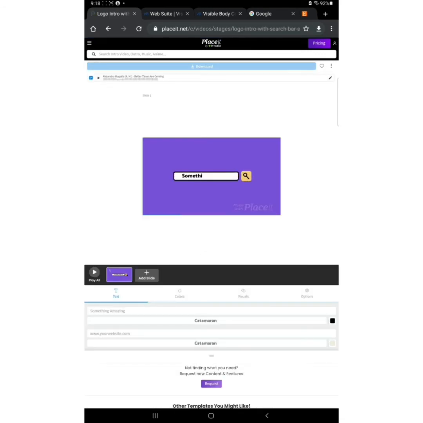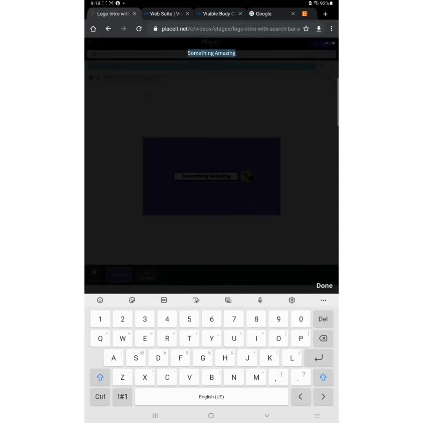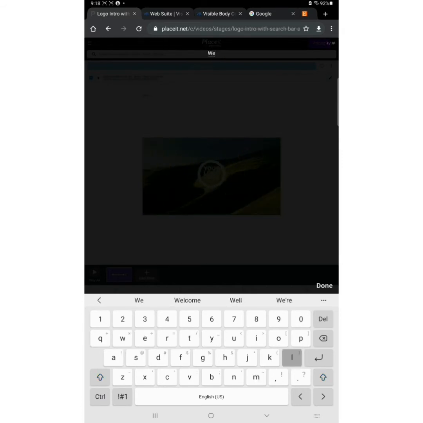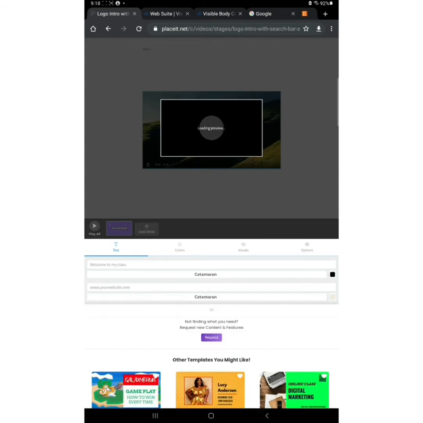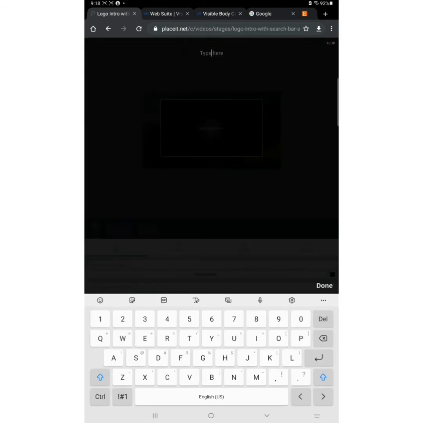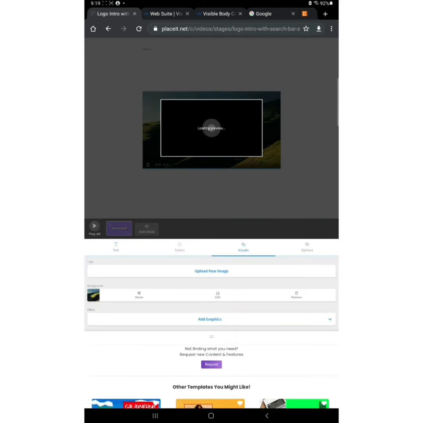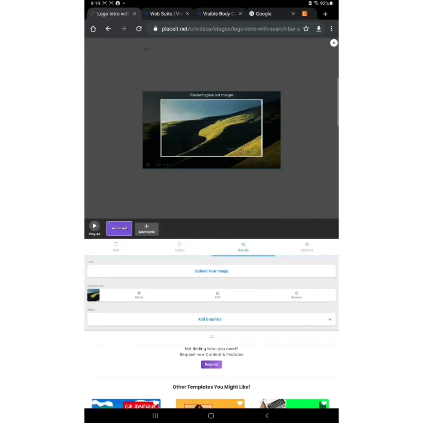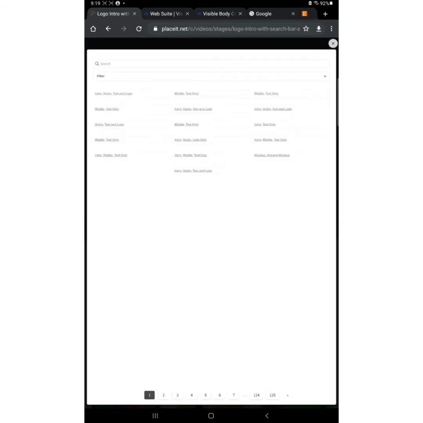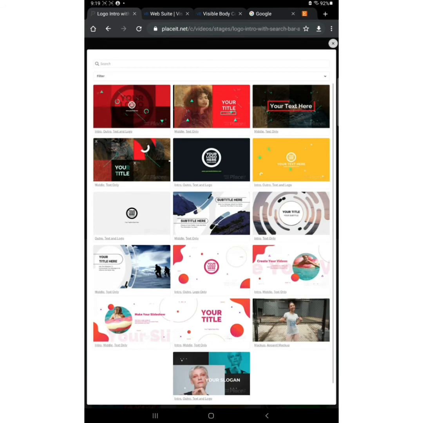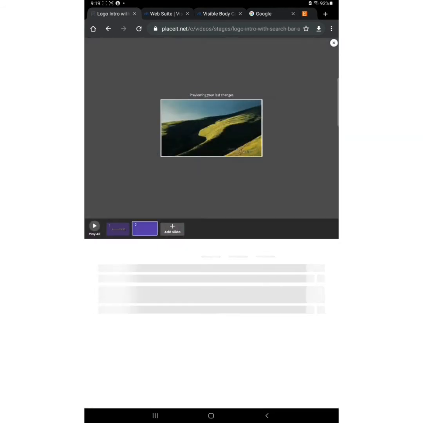And once your template loads, you can edit the text as you see fit. You could write welcome to whatever your class is. I'm just going to type welcome to my class. Click done. You can remove text you don't really need. You can actually change the background to one that suits your class. So if you have any images that you think would better suit your class, you can do that. You can add slides if you wanted to relay more information if you want.